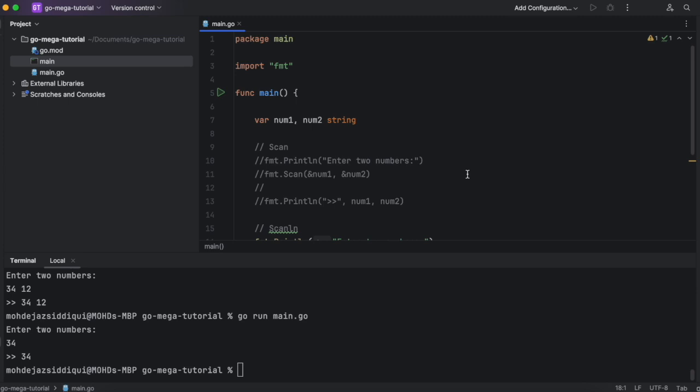This is all I wanted to talk about the fmt package. Now in the next video, we will learn about the basic data types, the different data types that we have in Go, and we'll take examples for each.